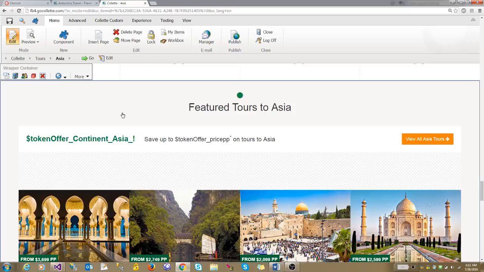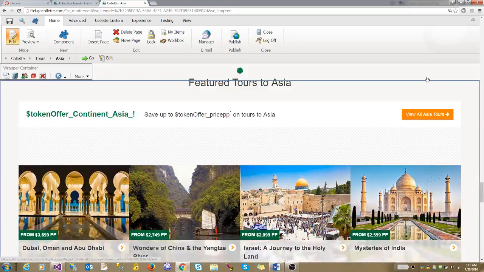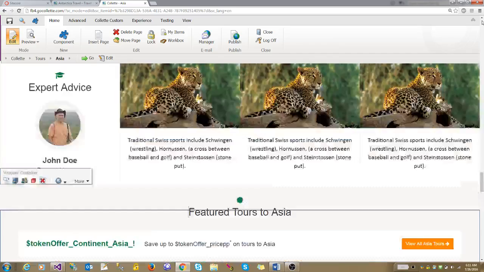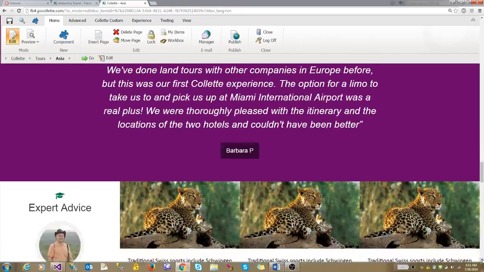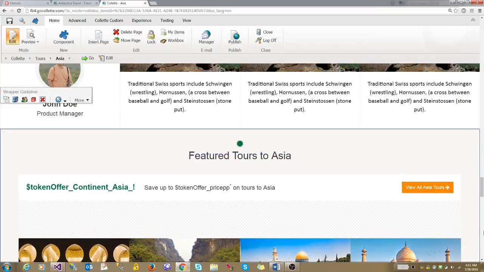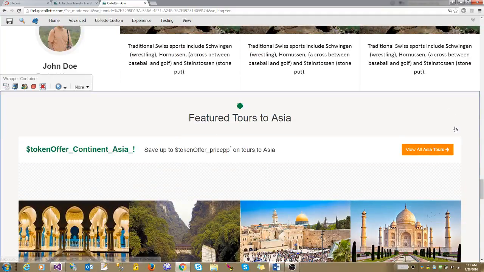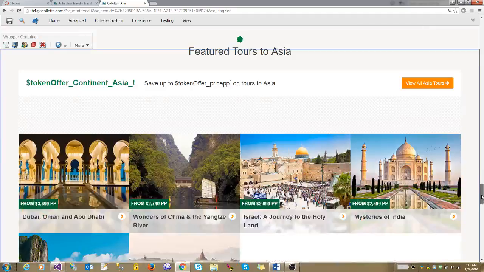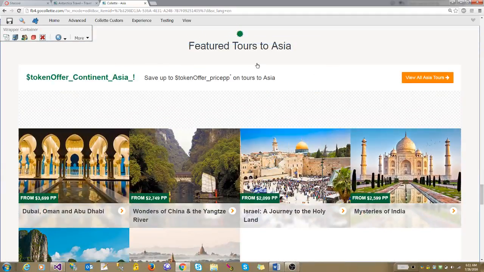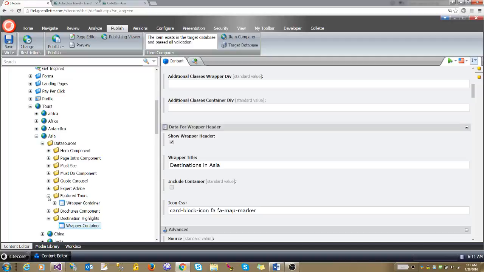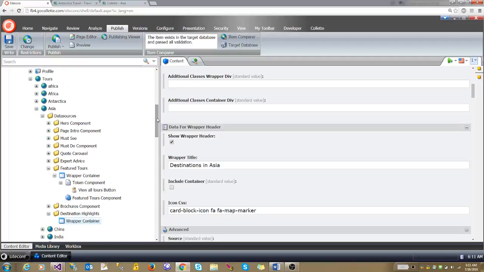So let's start with featured tours. Featured tours component, as you can see, sorry about that. Let me scroll down. Featured tours component, as we all see, is a wrapper container where we have specified this data. So let me show you in the tree. Featured tours has a wrapper container, a token component, and a featured tours component.